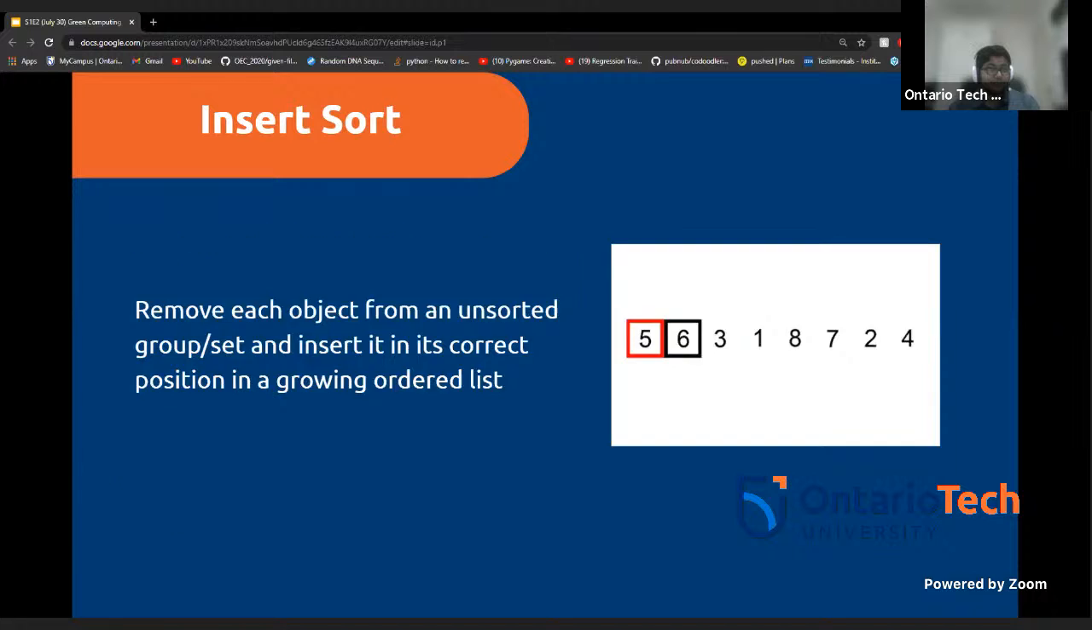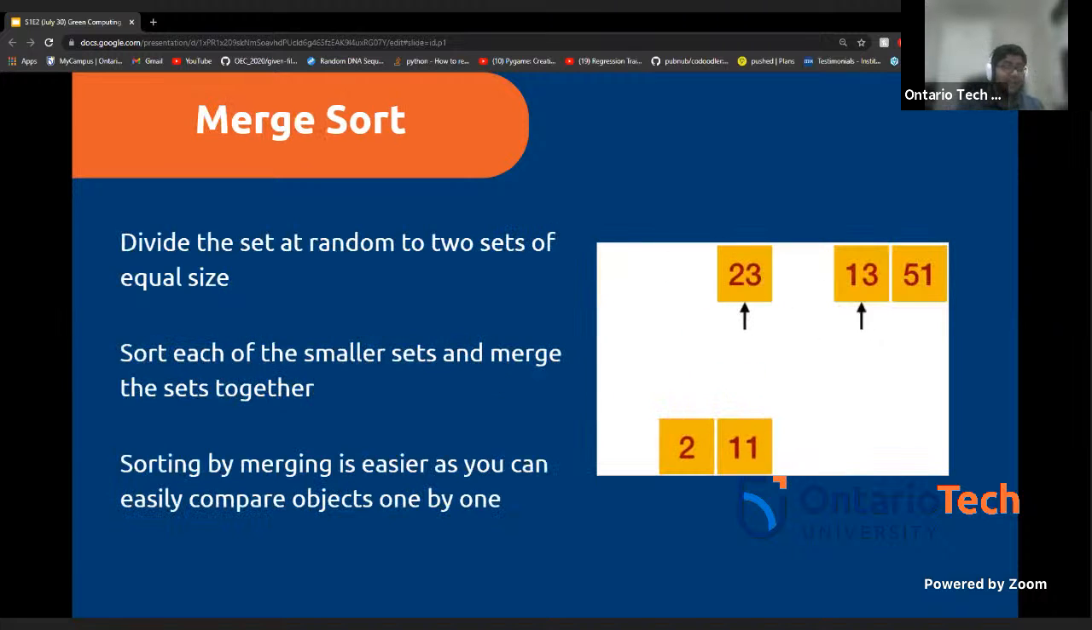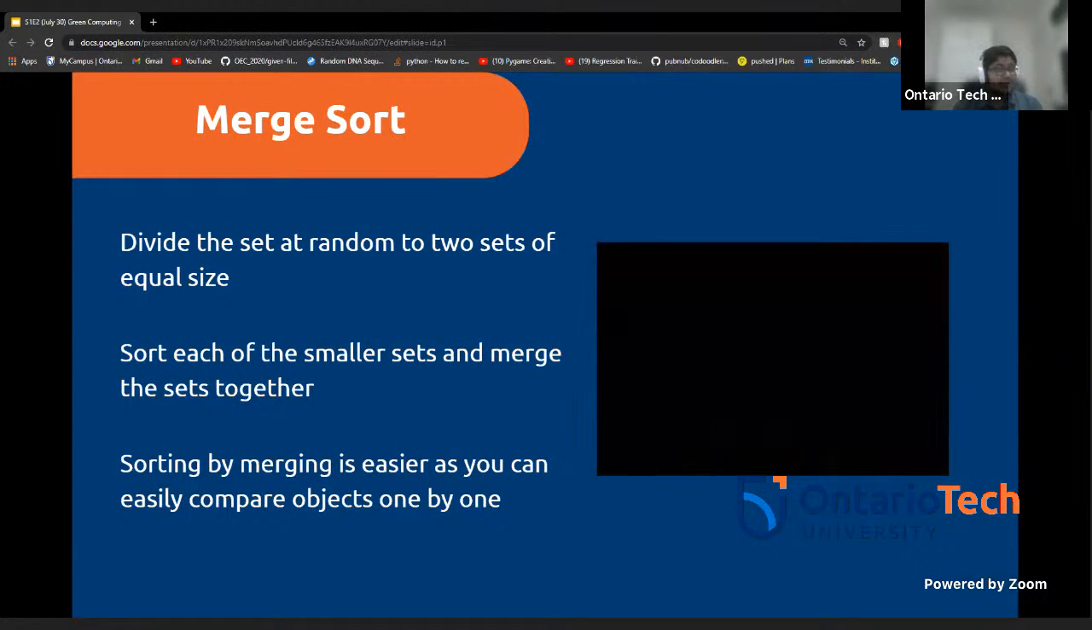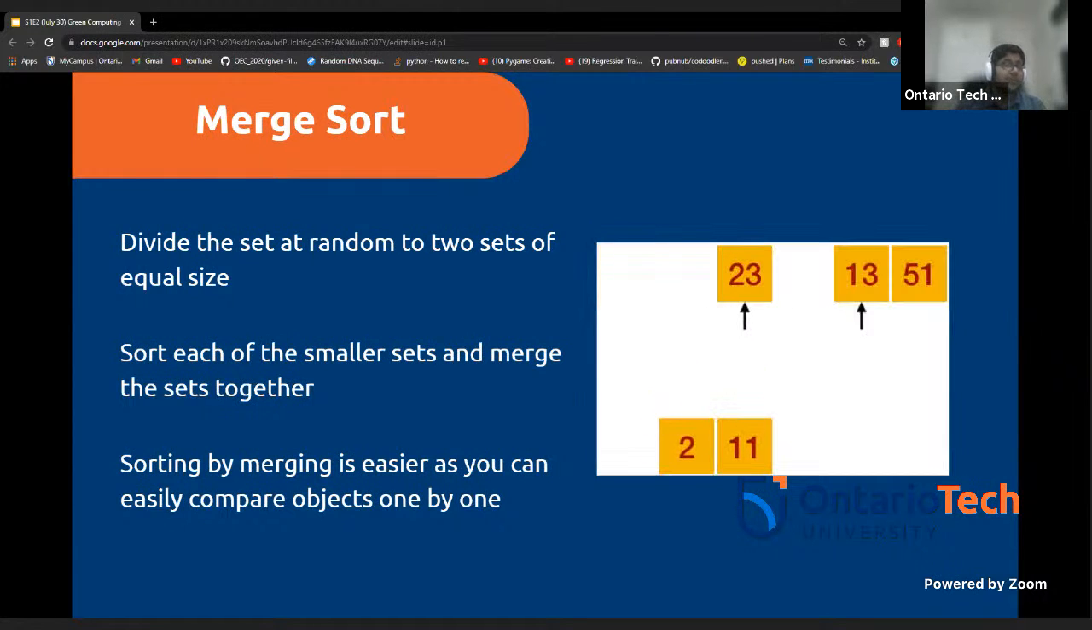Cool. So now we have a different kind of algorithm, which is merge sort. In this algorithm, what we do is we divide the set or the list of numbers into two different sets of equal size, right? So in this case, we'll wait for it to finish. And then, on the left, we had 2, 11, and 23.